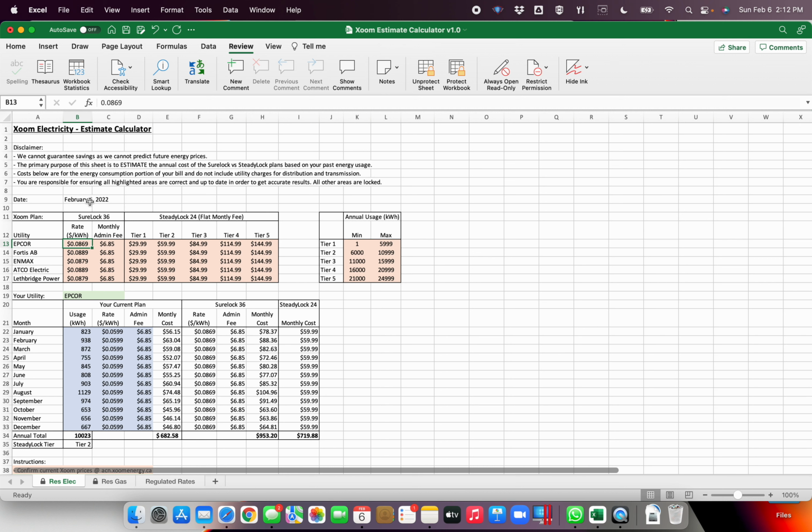So the first thing is going on Zoom Energy's website. You're going to fill in this stuff in the orange here. And so for each of the different utility providers, you want to put in what the fixed rate is for that month. Double check that our monthly admin fee hasn't changed, as well as double checking that the tier pricing also hasn't changed, and what the thresholds are for each of the different tiers.